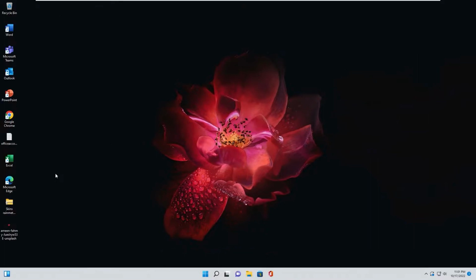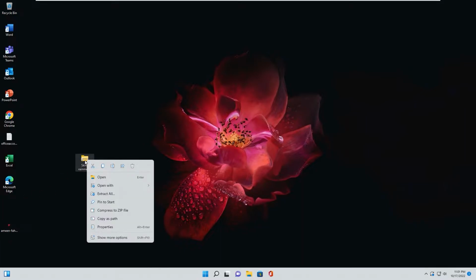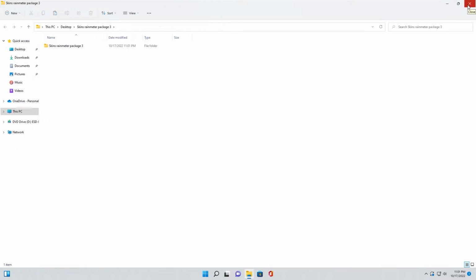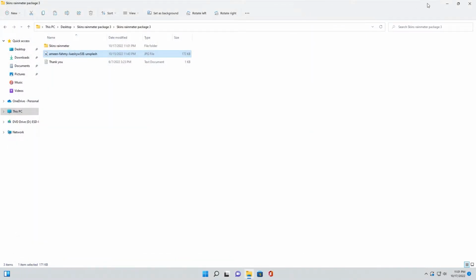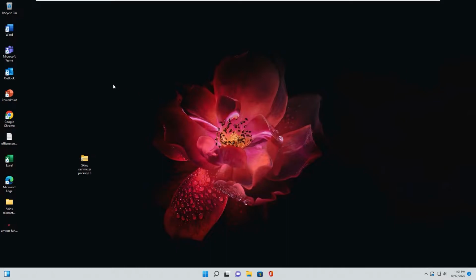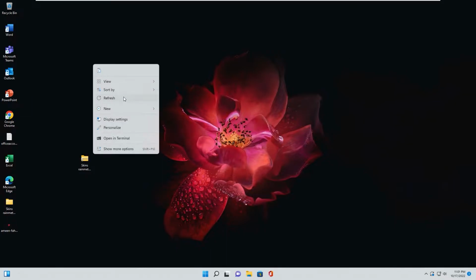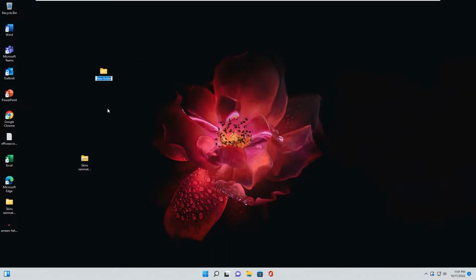First of all, you download the file I put in the description below. You have a zip file, extract the file. Now we have a folder with the Rainmeter skin and the background picture. If you want to set this for your desktop, okay, now you create a new folder and move the icons inside the new folder.